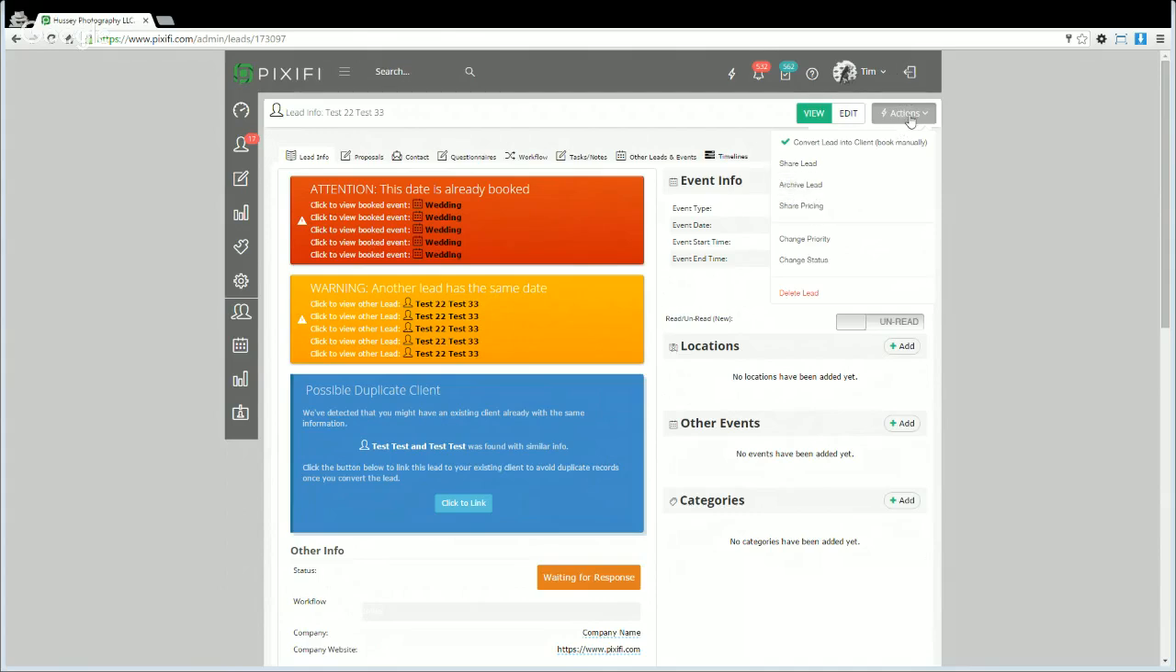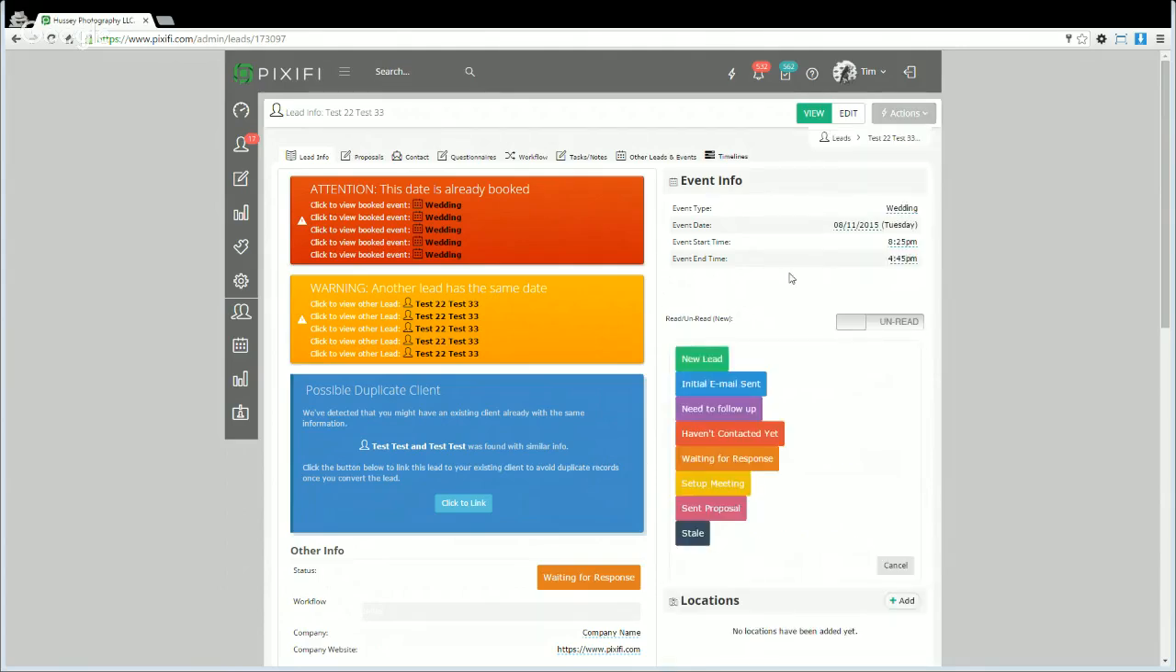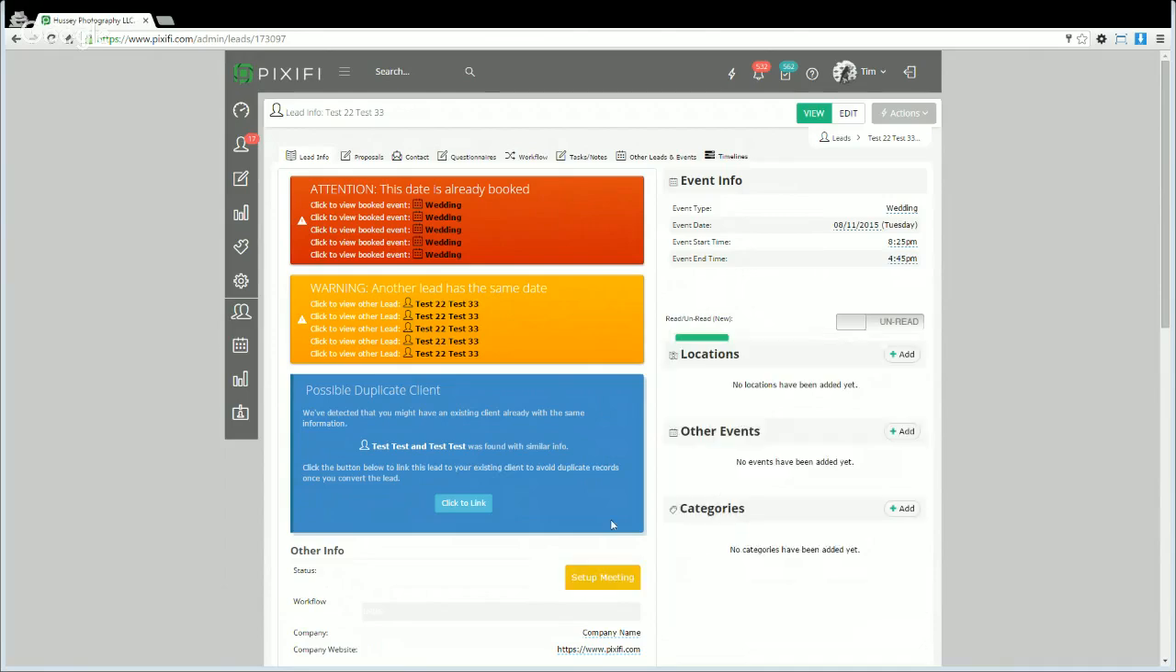So over here in the Actions button at the top right, there's this Change Status button. You just click that, and you can change its status right here. So you don't have to drag and drop it. You could just say, here, set up a meeting, and now it's switched.